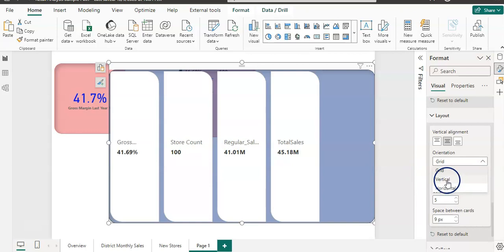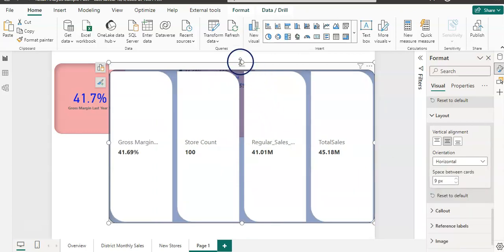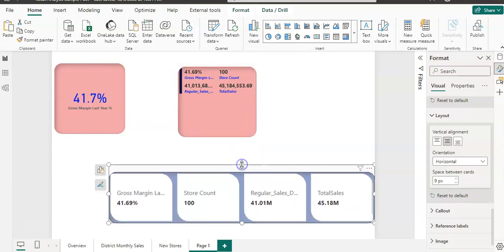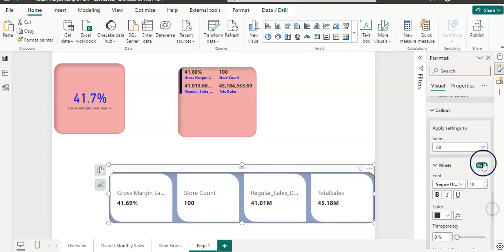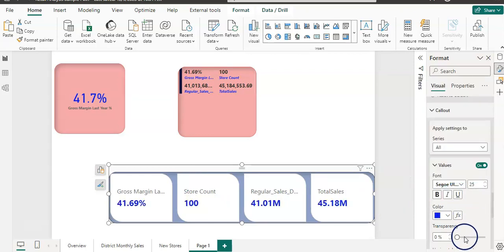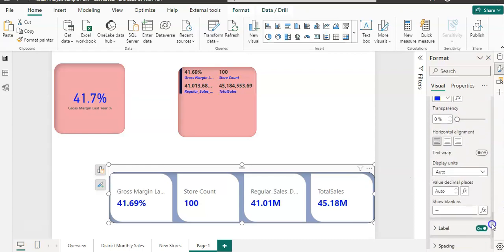So let's go back to our horizontal one and let's decrease the size. So all this you can do with this card. Let's look at the callout formatting. So here you can do it for all series or you can do individual as well. So all four. That is the nice feature. And then you can do formatting in different ways. If I wanted to increase the font size only on the store count, you can do that. If I wanted to change the color, you can do that. So all that you can do here separately or for all.